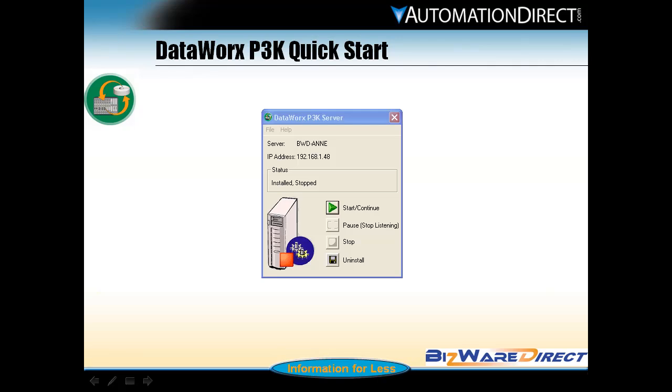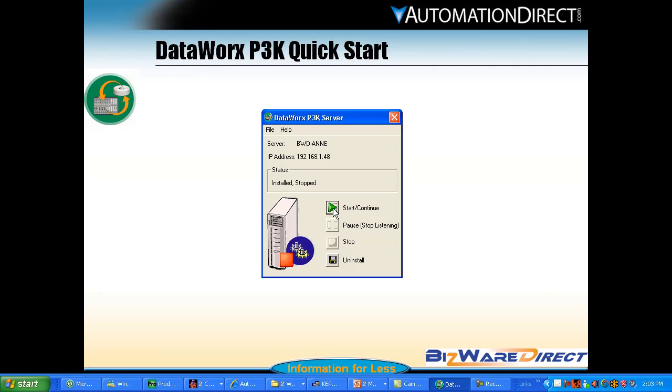Let's check the DataWorx P3K server window. In this case, the status says Installed Stopped. If we click the Start Continue arrow, our status changes to Installed Running, and we're now ready to proceed.